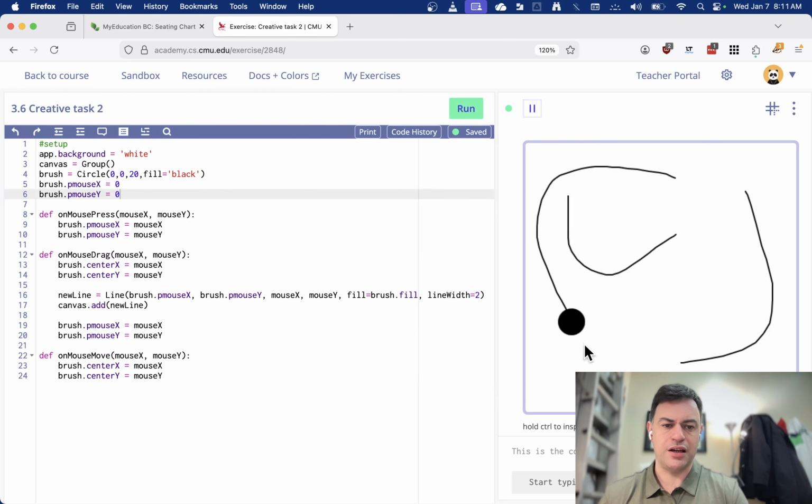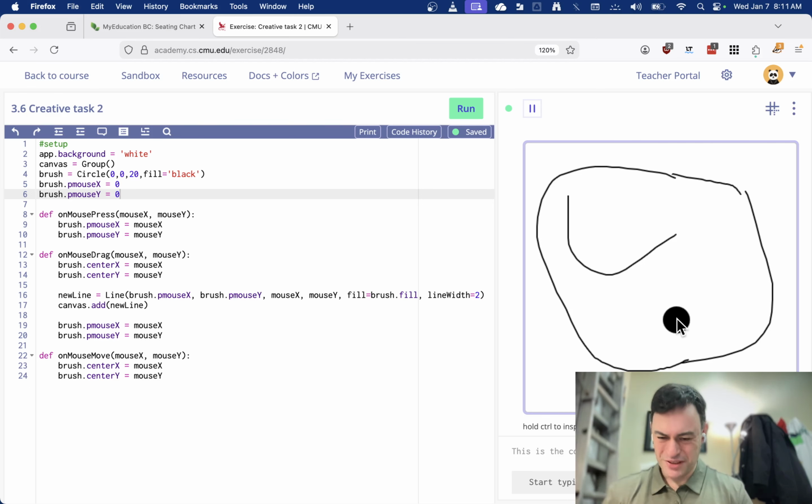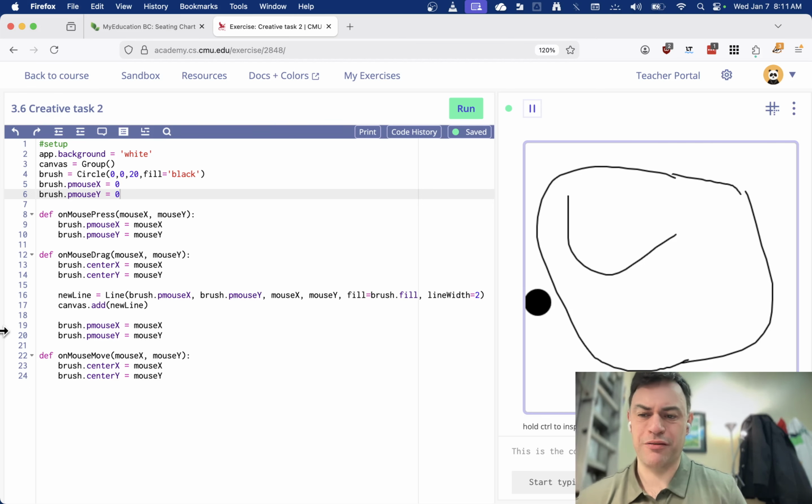Okay, so now we got kind of a drawing tool. What am I drawing? I'm not sure what this is. It's like a potato, I guess. We have potato drawing software that we've created. So this is where we'll stop the video.